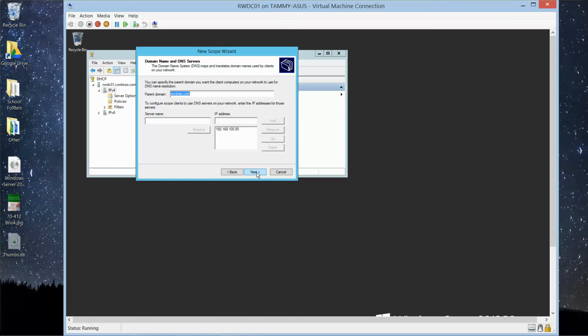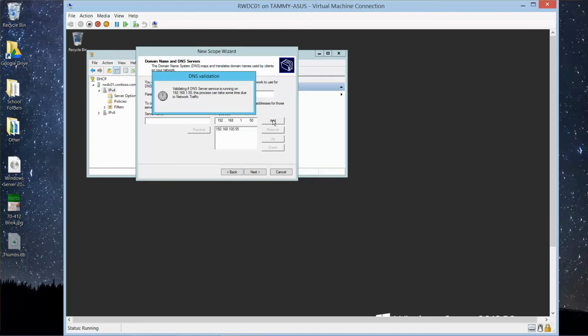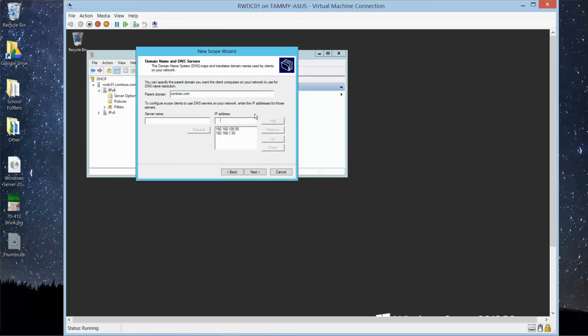Next. So here we are on the domain and DNS server page. We already have Contoso.com here, and that's already in as a parent name. And then under the IP address, 192.168.1.50, and add, and then next.